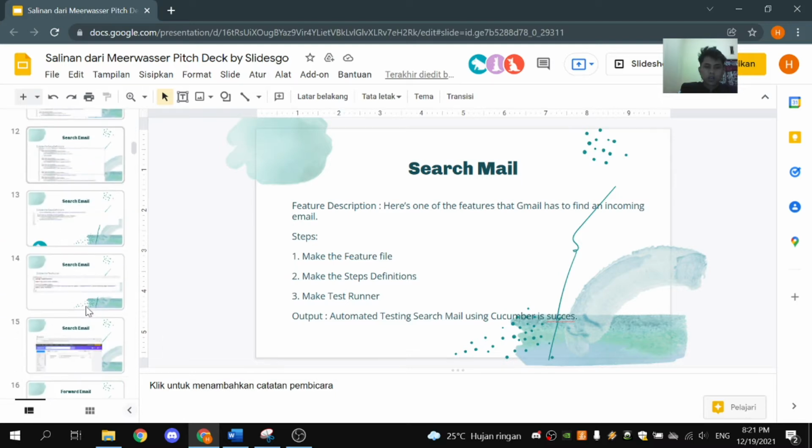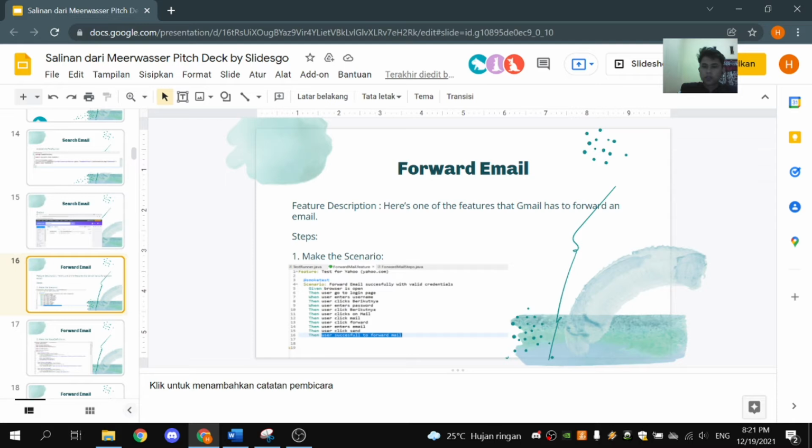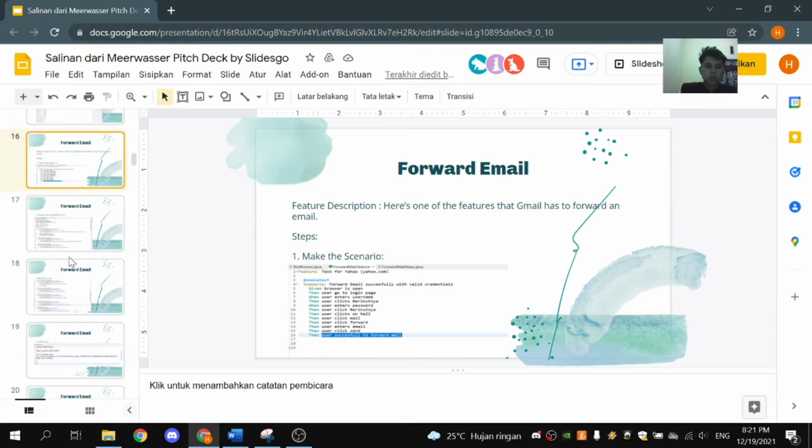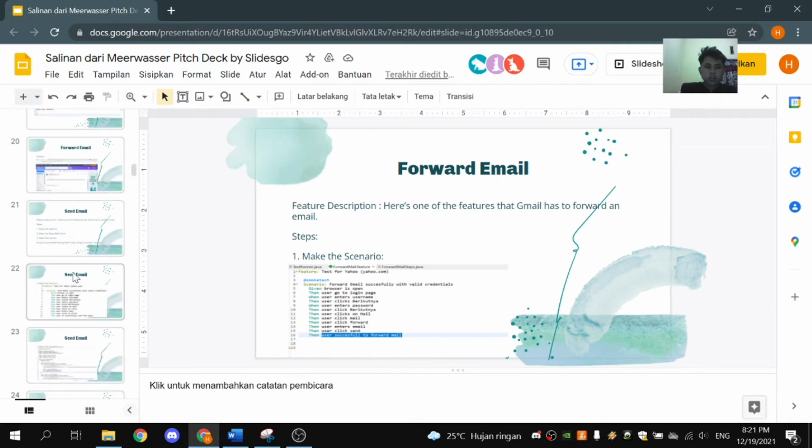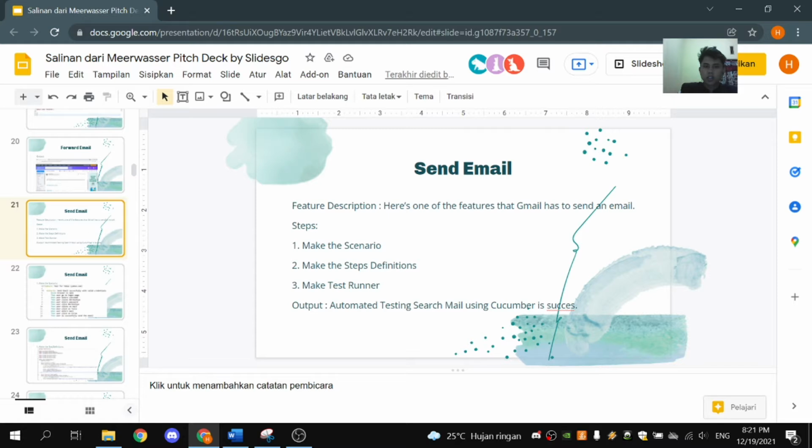The next feature is forward email, a feature to forward an email in Yahoo. How do we test it? We make the scenario, the step definition, and the test runner, and we will get the output. The next feature is send email, a feature to send an email in Yahoo. The steps are to make the scenario, the step definitions, and the test runner.